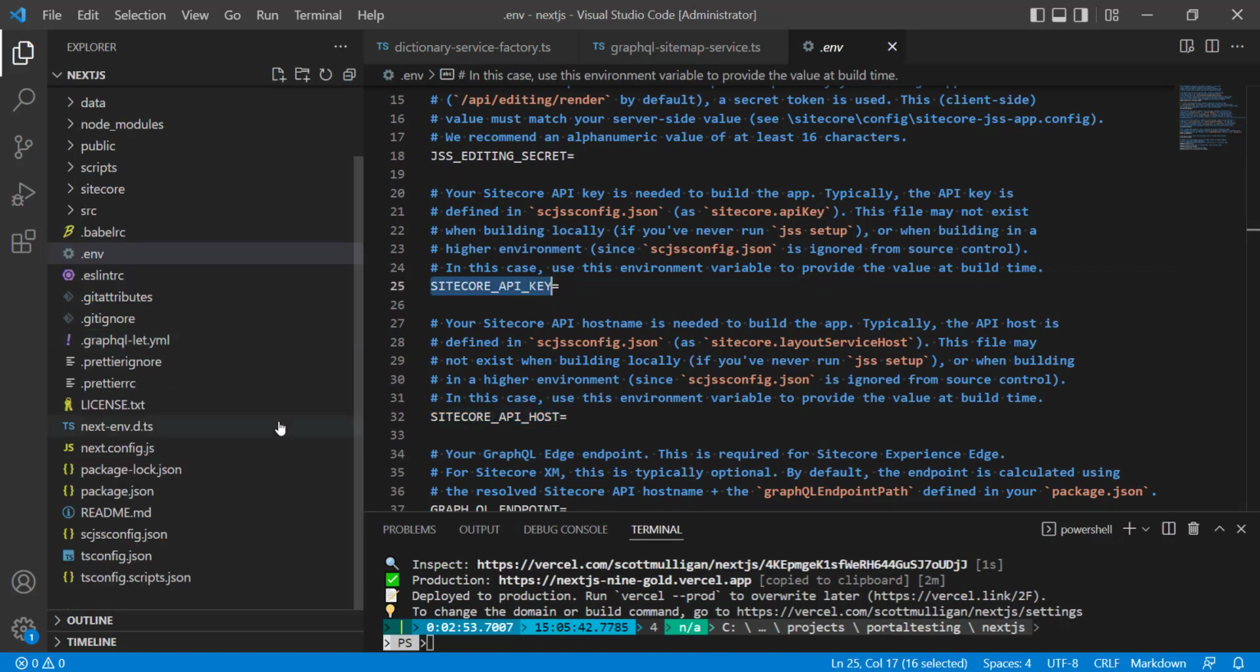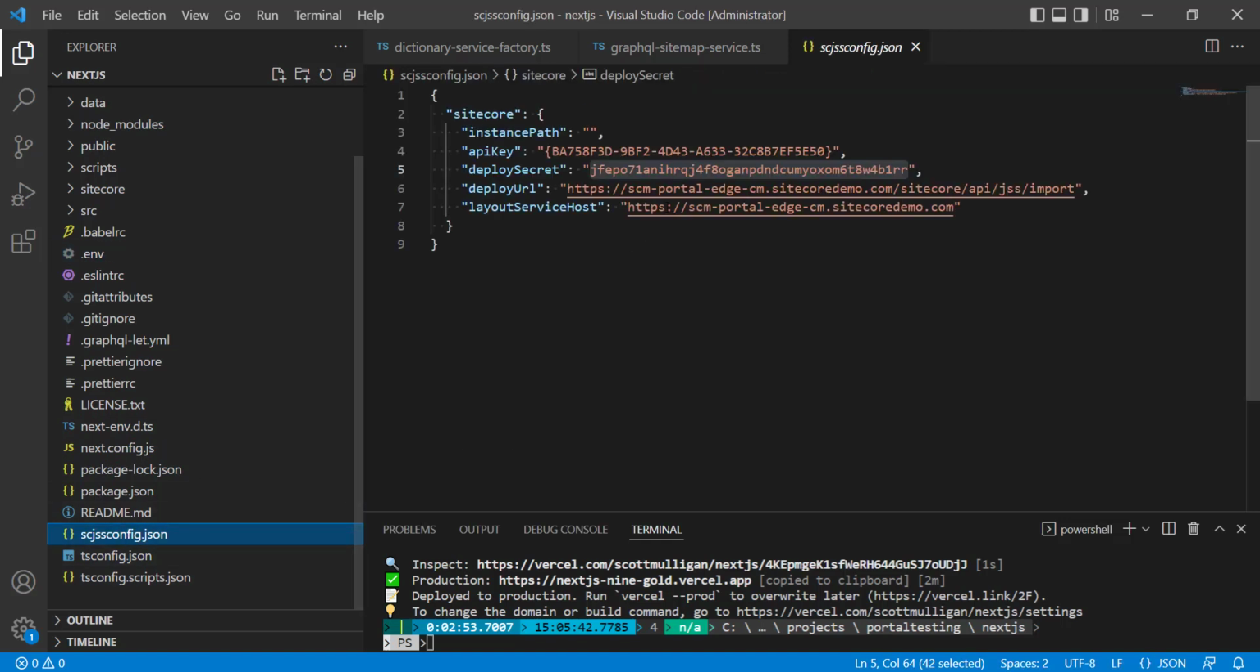We actually have those quite handy. We created those and added them as part of the JSS setup. So this file was created after the JSS setup. You can just grab a few values from there.